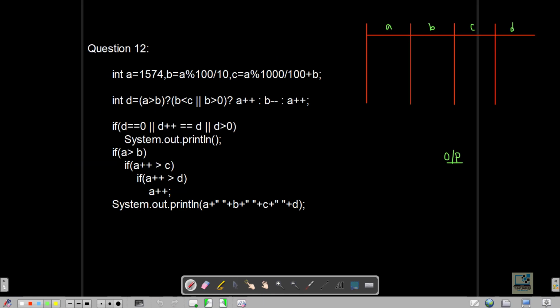Next we have a, b, c, d, 4 integer variables in question number 12. So a is given 1574. Okay, b is given a mod 100 by 10. Now in computer programming, division, multiplication and remainder, all three of these operators have equal precedence. So whenever we see any division, multiplication and remainder operation in any formula, it is always evaluated left to right. It is not that first division will happen then remainder, or first remainder will happen then multiplication. No such thing. It will be executed left to right as it appears in the expression.